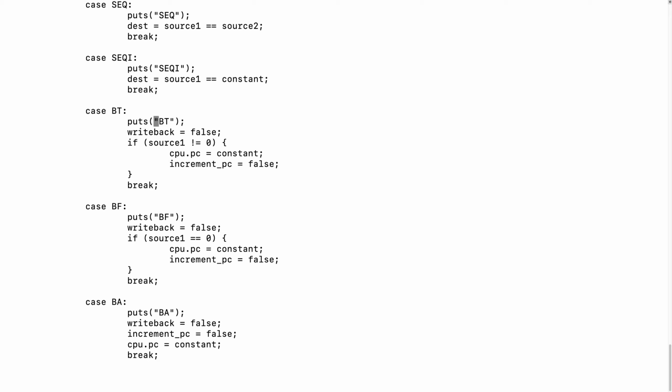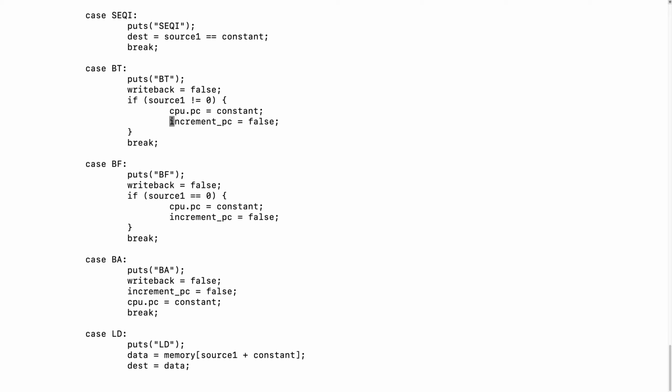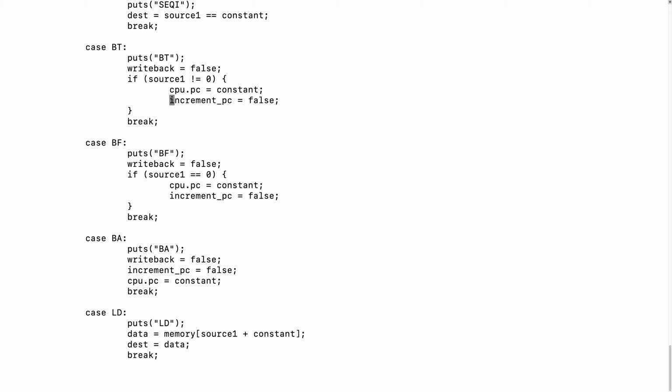Now here we have something interesting. BT, branch if true. The first thing we do is to say that we should not write back any value to the register file, so we say write back is false. And then if the source value is non-zero, then we should branch. So what we do is set the program counter to the constant and not increment the program counter. We say that we shouldn't increment it.